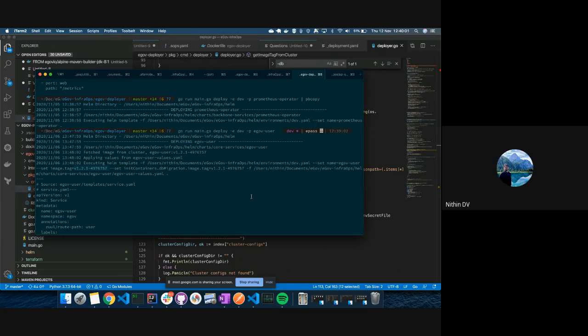So if somebody is not putting the tag, which means he wants a redeployment to happen. So what we do is we do a kubectl on that service name we already have, which is eGov user. Now for that eGov user, what is the current running image? We will get that, and we will redeploy the same image. That's all.